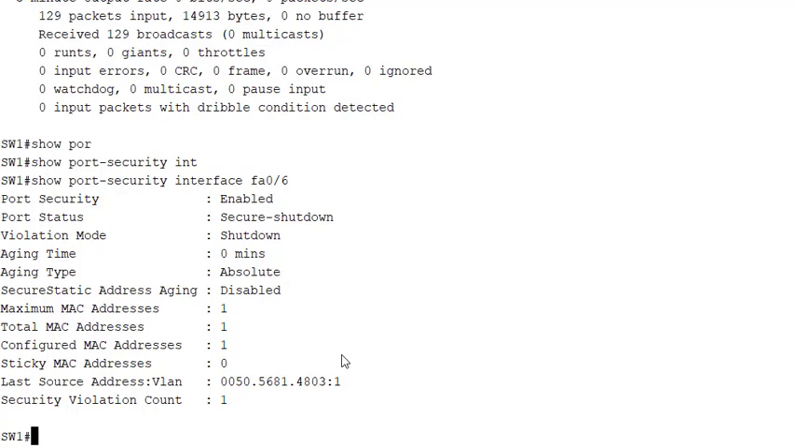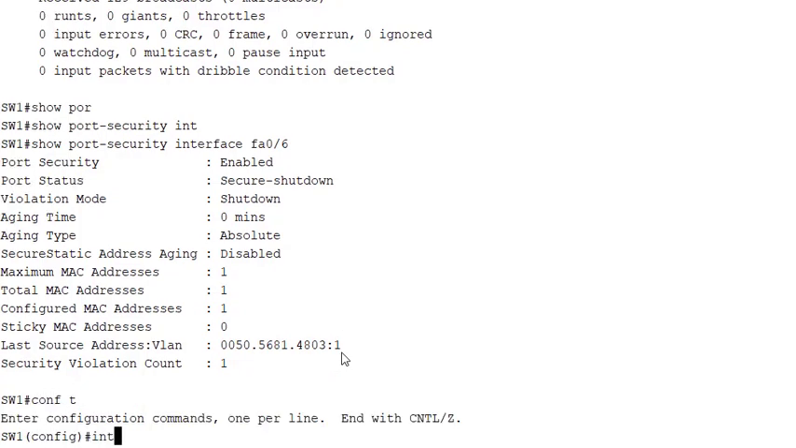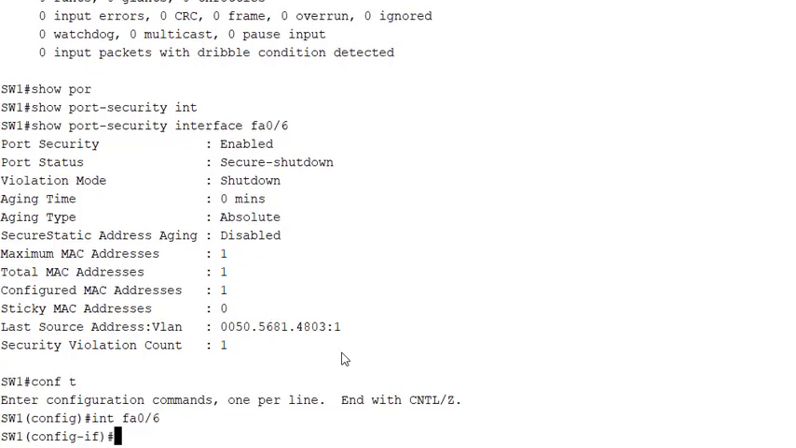So we've seen what it looks like when we have a violation occur and the default mode is shut down. I could do a shut, no shut on the interface. That's how I can bring it out of error disabled. The problem is if I do that right now, it's still going to have the same problem, right? Because I've statically assigned the 4805 MAC address, but what I have actually connected to the interface is the 4803 address. So let's go to the next part of our demonstration, which is being able to change the maximum number of addresses allowed on a port.